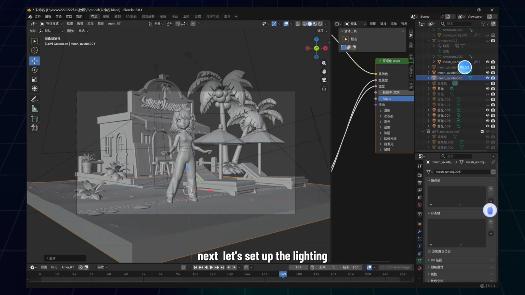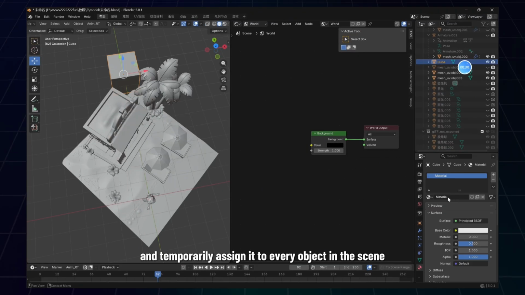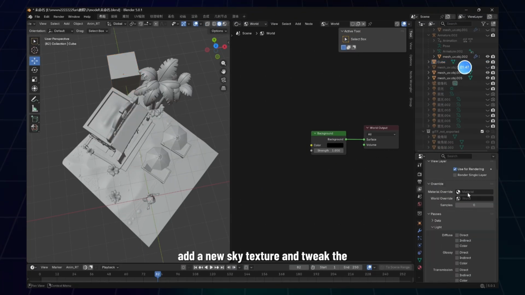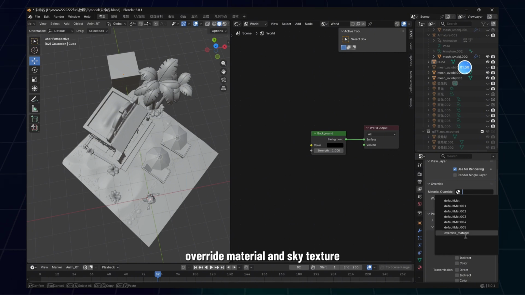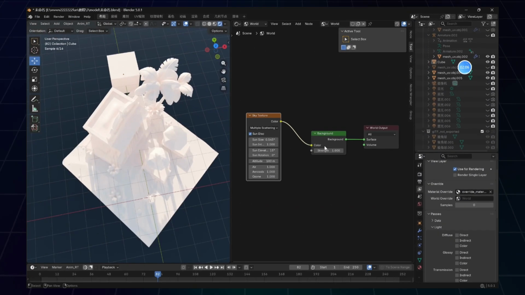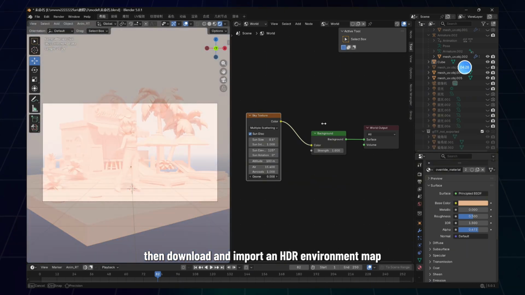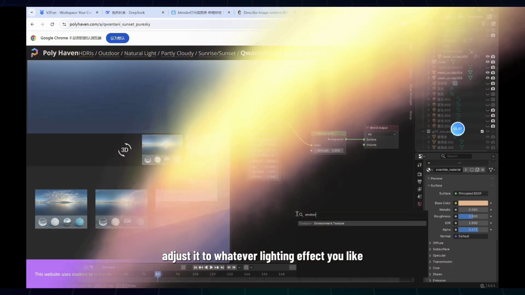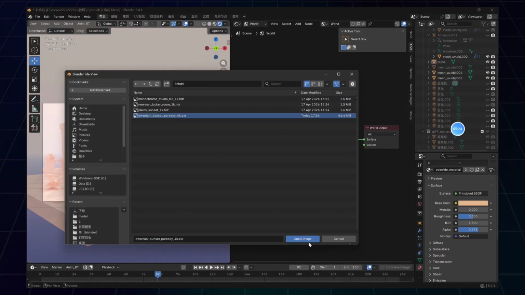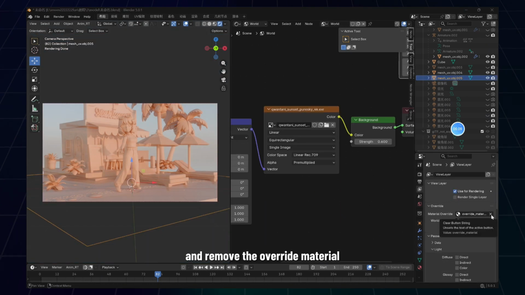Next, let's set up the lighting. Start by creating a new material for lighting preview and temporarily assign it to every object in the scene. This makes previewing much faster. Add a new sky texture and tweak the override material and sky texture settings a bit to get a clearer preview. Then download and import an HDR environment map, adjust it to whatever lighting effect you like. And remove the override material.